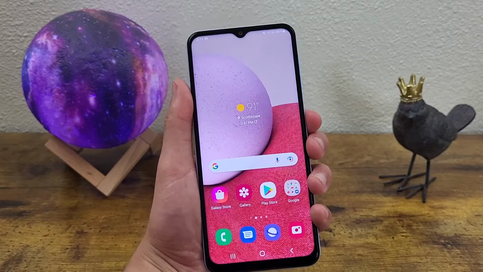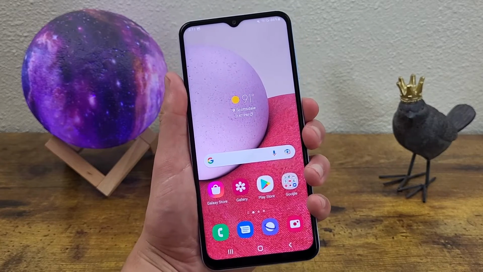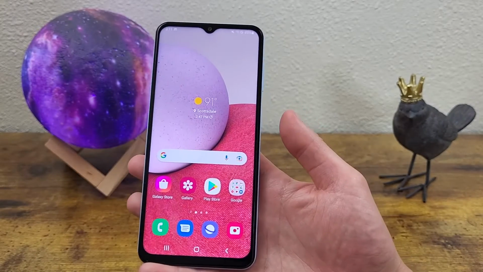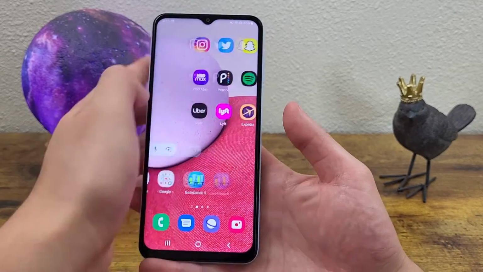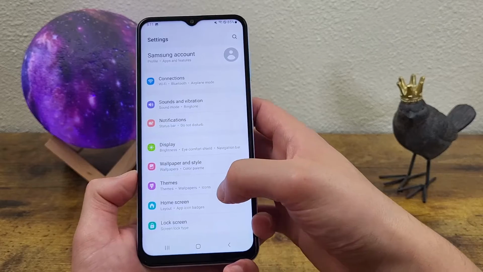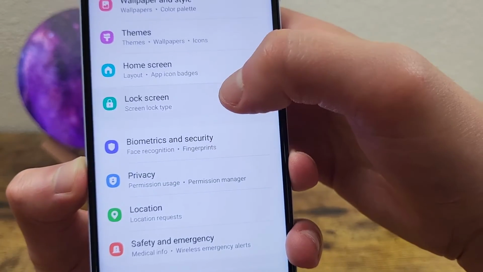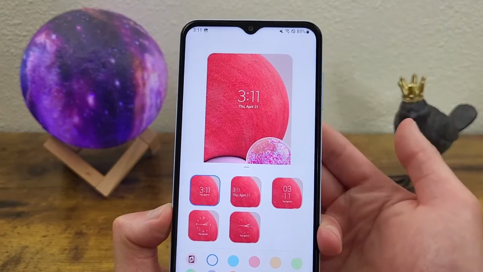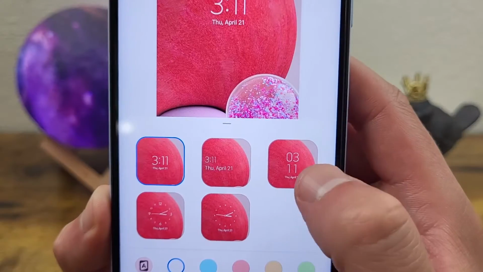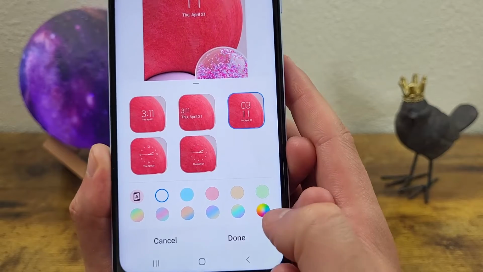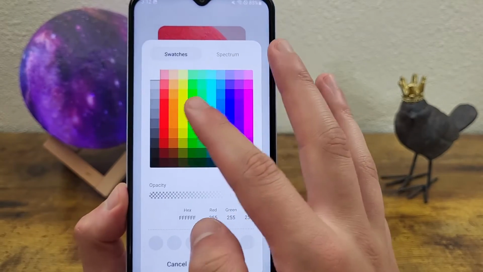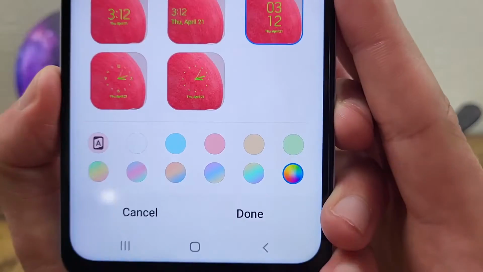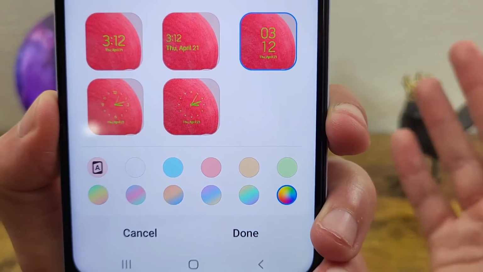The next thing I'm going to show you is how you can change the clock style on your lock screen. So by default, this is what it looks like. But you can customize it a little. So if we go to settings, from here, go to lock screen, and go to clock style. So as you can see, this is pretty much the default setting. There are a few options here to choose from. You can also change the color. And once you have it how you want, be sure to hit done, otherwise nothing is going to change.